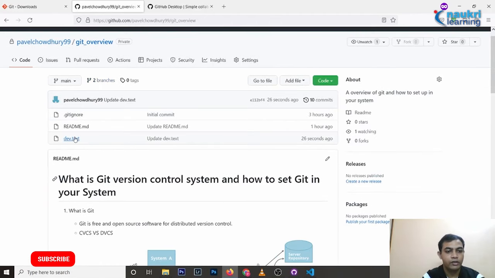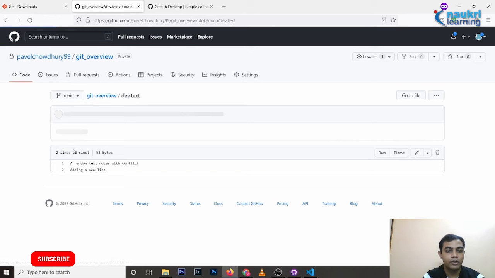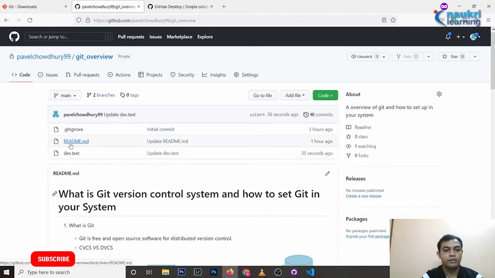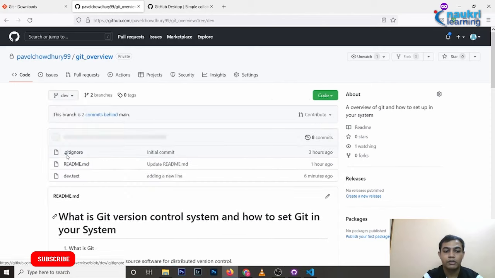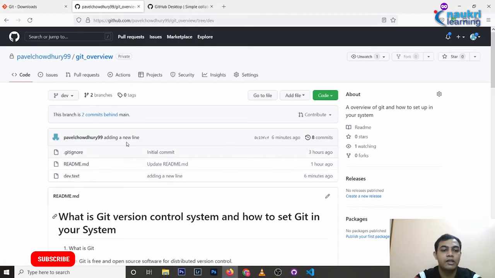Right now if you see the dev text in the main branch, it is already a step ahead of the development branch, because we do not have those commit histories in this particular branch. Over here you will be able to see that it is 2 commits behind the main branch. So right now this particular branch does not have all the changes that were made while you were working on this branch.